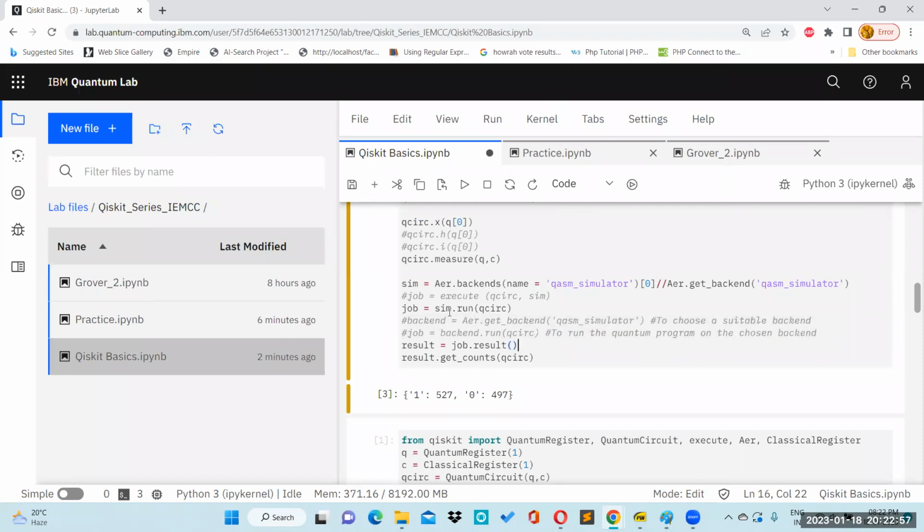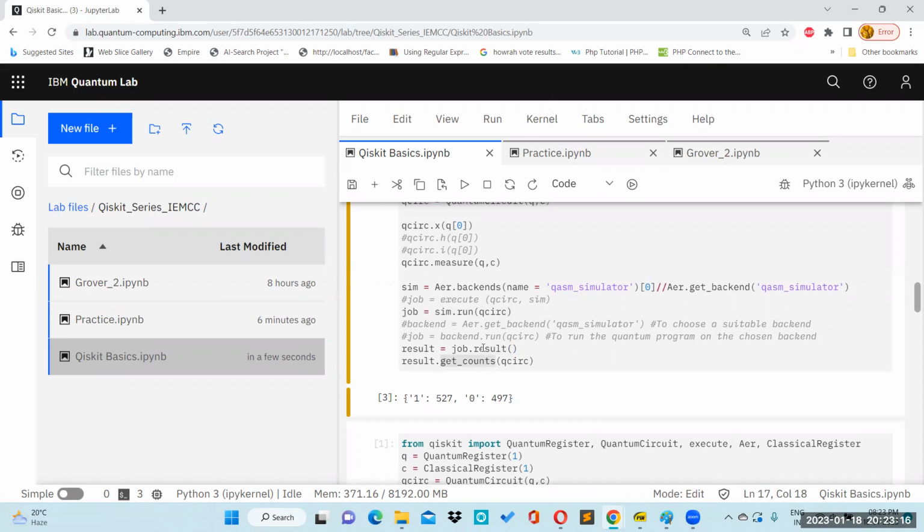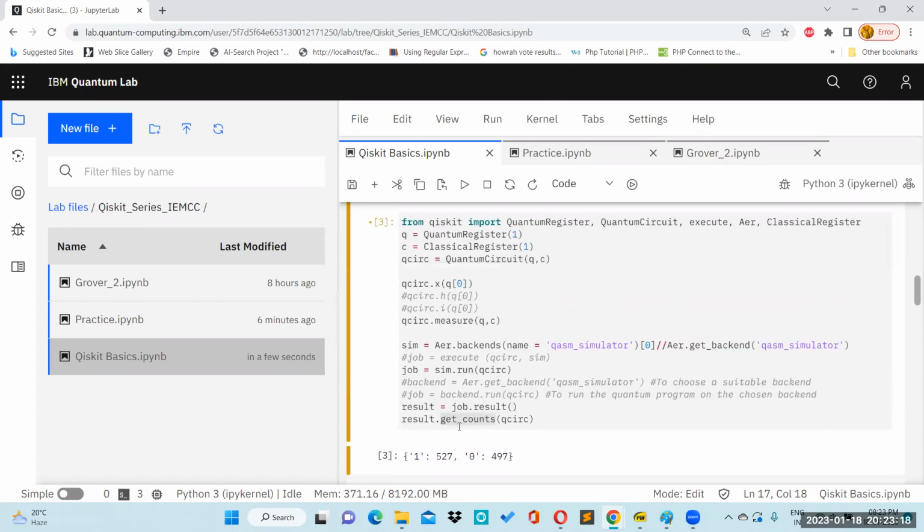Now after running this, that means we are running something to get some result. So that is the result. The result function gives us the output of this. Which output do we want to get? We want to measure the value of this qubit. That value of the qubit is obtained by using get counts.